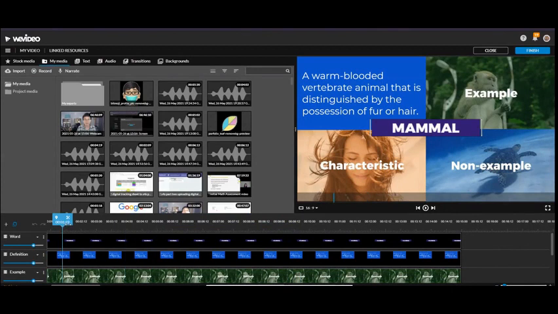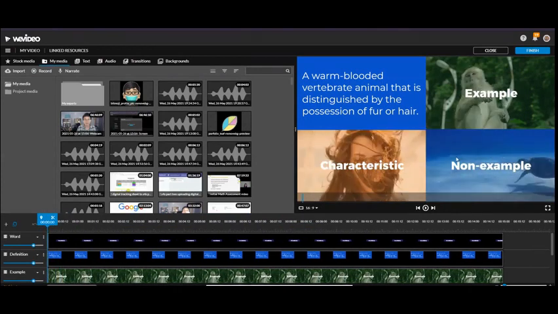So the Frayer model basically just has the word in the middle, which was mammal, the definition, which here was a warm-blooded vertebrate animal that's distinguished by the possession of fur or hair. Then they have an example, and they've actually done a video example, which is so great for our multilingual learners. So there's a video example there of a monkey. So they're like, oh yeah, monkeys. I know that's a mammal.